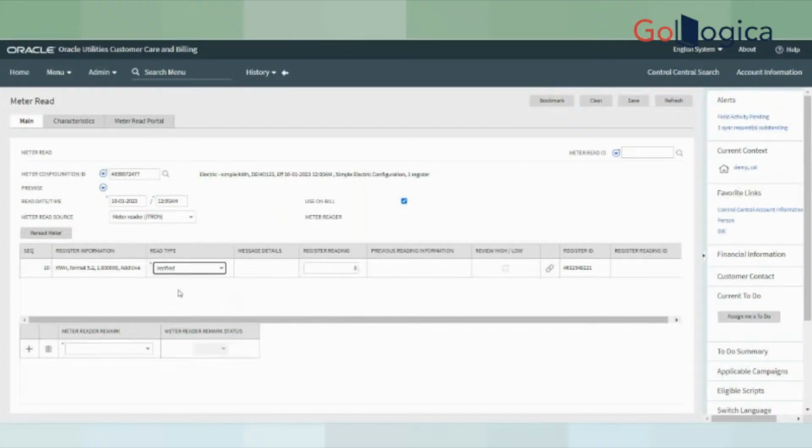The source and read type are very important. Then let's say he started the meter with a 5 read or 1 read or 0 read. No problem, we can start with the 0 read. So you can save this value, okay, you can save this value.